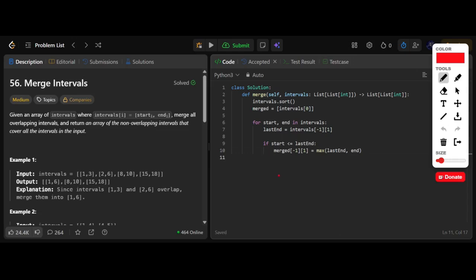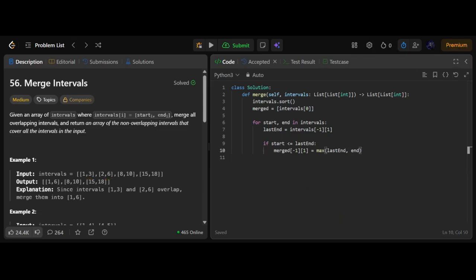So for example, let's say we had [1,3] and [2,6]. We'll keep 1 the same, but for the 3, we ask what's the larger number, 6 or 3? Well, 6 is. So [1,6] will be our new interval. And if the intervals don't actually overlap, well, then we can simply append them to our merged list. So we can say merged.append([start, end]), and then just return our merged list.